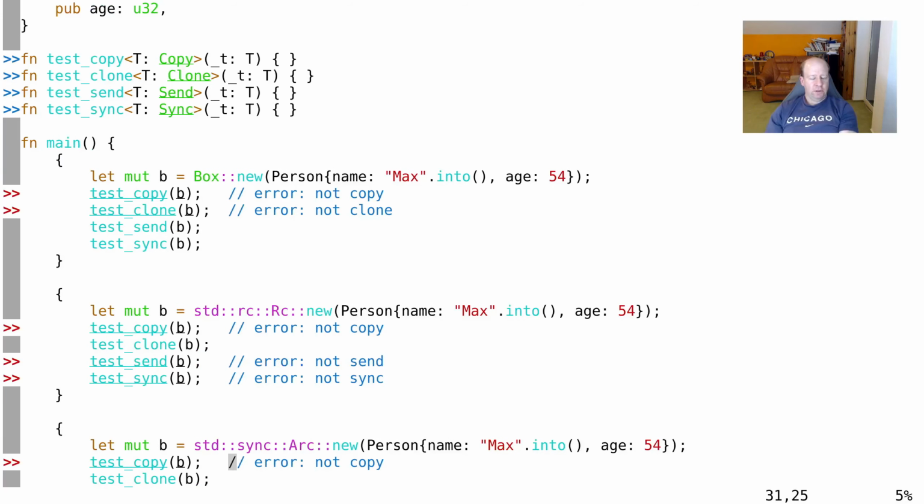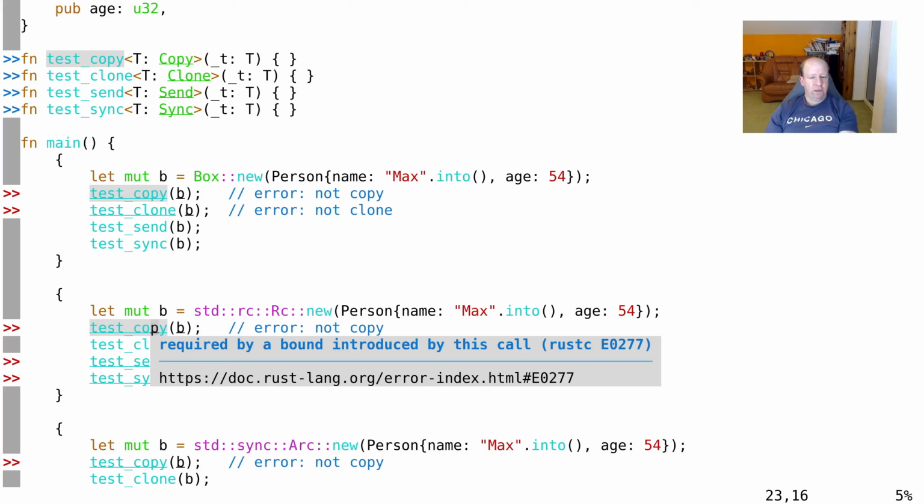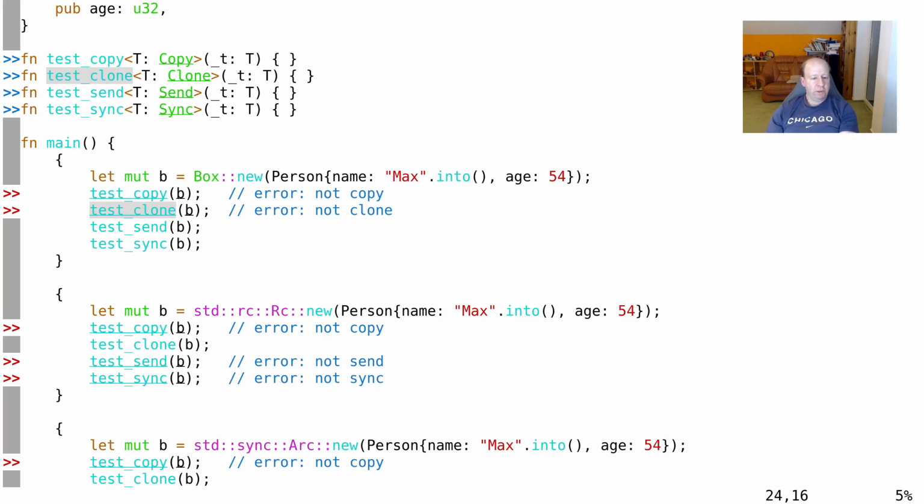Let's now move on to the reference count type. It's not copy for the same reasons. You cannot have a byte-wise copy of the pointer. That would break the guarantees. But you can clone it. If you clone the reference counting pointer, the reference count is increased.